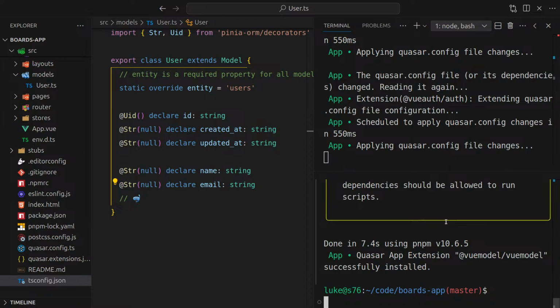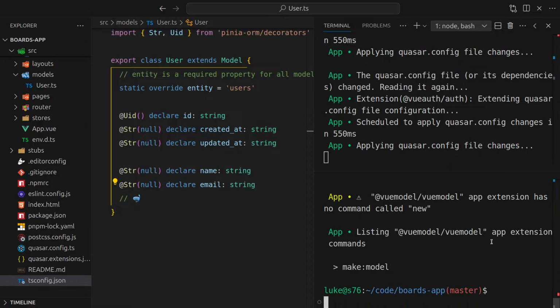So the first thing we'll probably want to create is a concept of project. So I kind of want to start from the top down. And you're going to be able to create projects. And then you'll be able to create boards for those projects. And then, of course, cards for those boards. So let's say Quasar @VueModel/VueModel, and I believe it is new model, something like that. Make model. There we go. Make model, and then the name of the model. So we'll call this project.